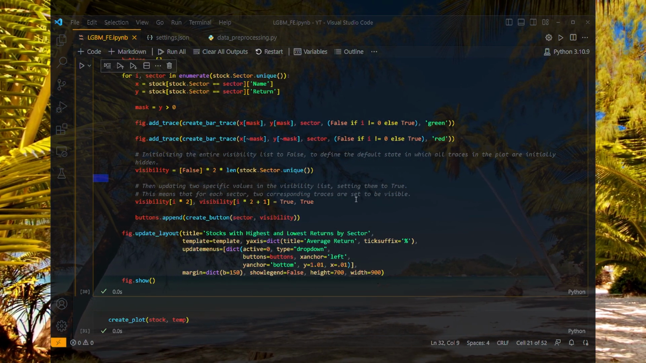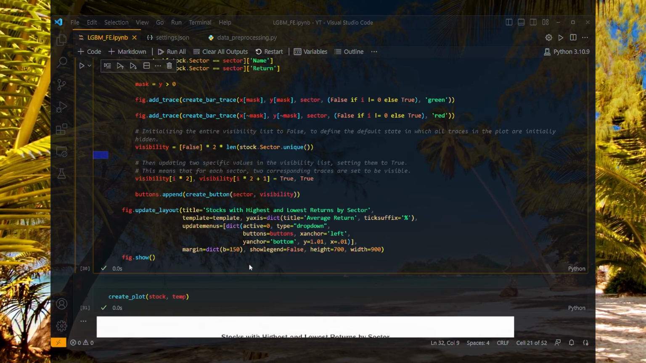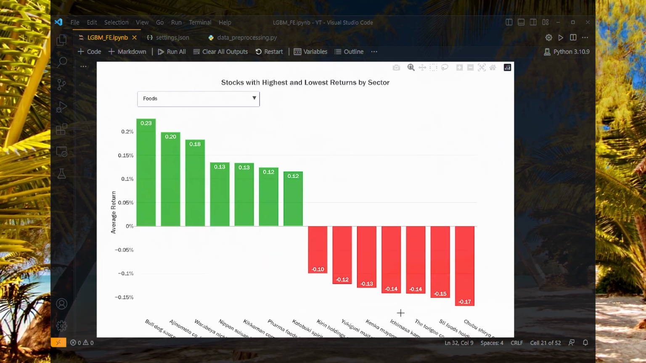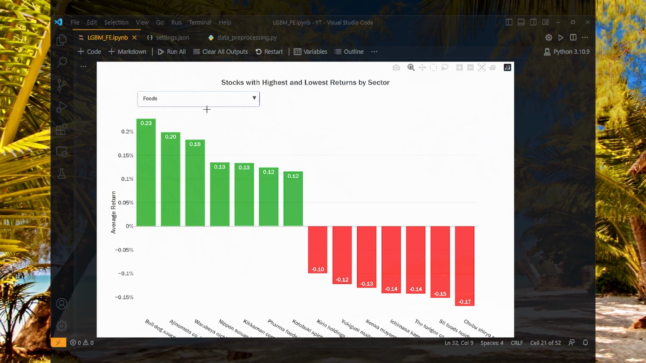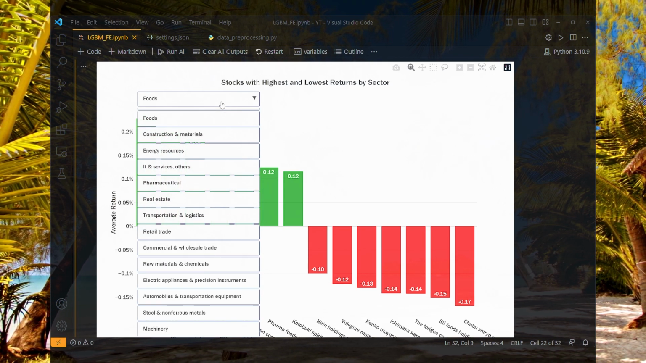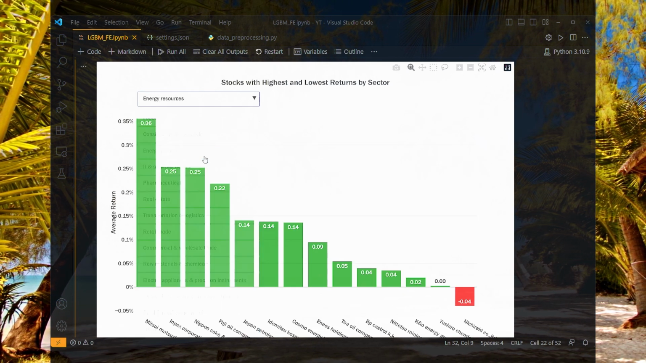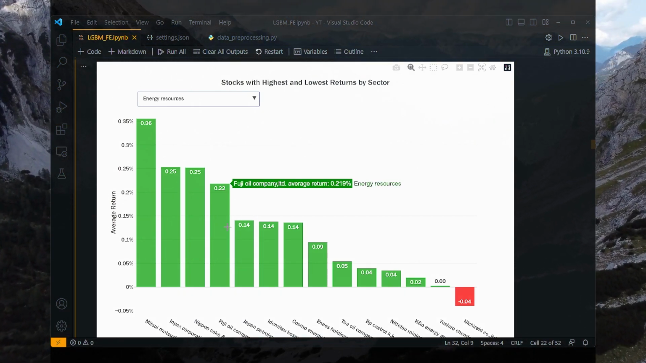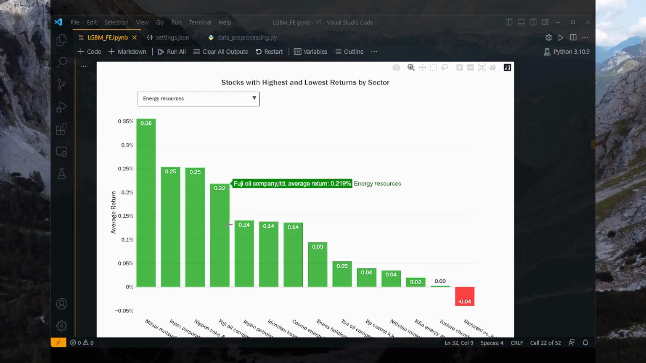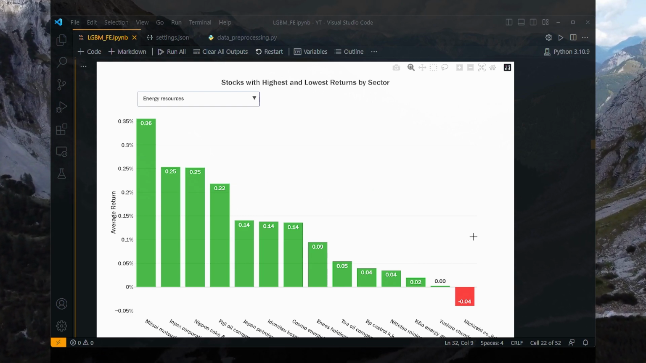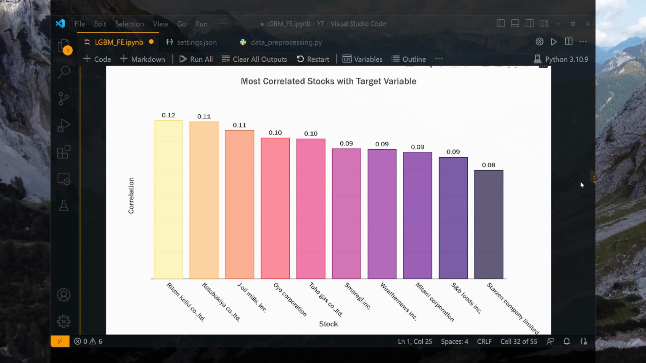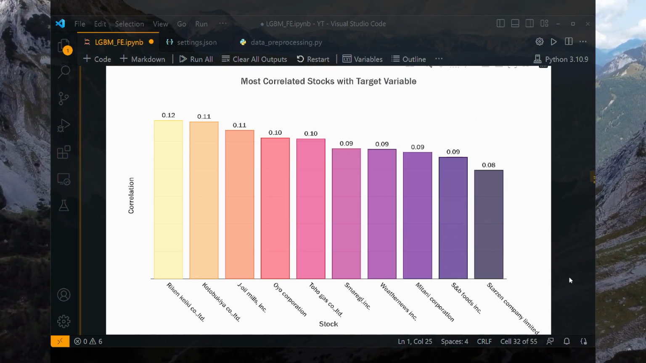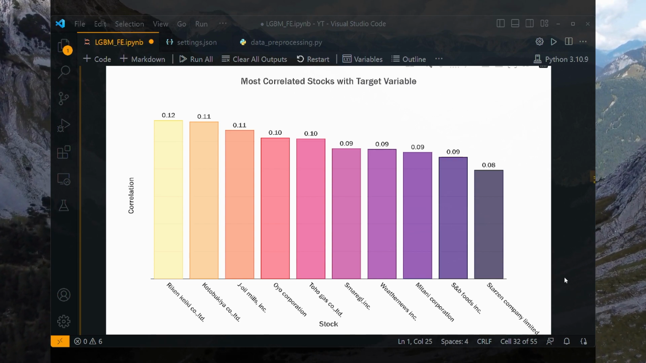And in the final figure, each button in the drop-down menu is associated with a unique visibility list. When a button is clicked, the visibility attribute of all traces is updated according to the associated visibility list, effectively showing only the traces associated with that button and hiding all others. And the next idea that I'm going to do is this plot where we will show the most correlated stock with the target variable.